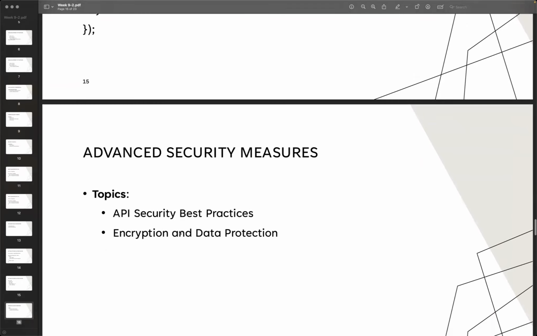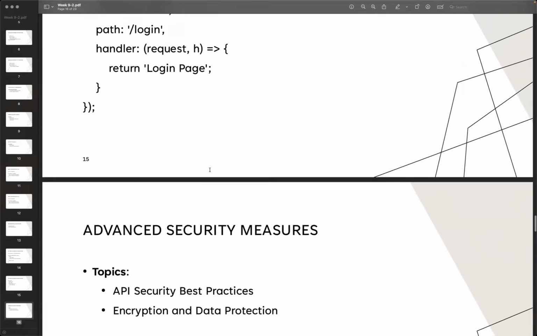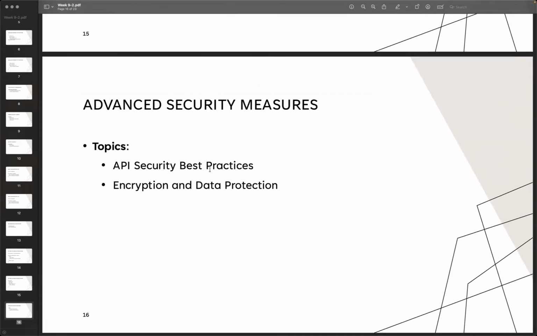So here, we need to make sure that when we advance the security measures, maybe we need to make our API server highly secure, so we need to add validation. And we also need to handle encryption and data protection. That's really important, because on the API side, that means your server includes the data security.